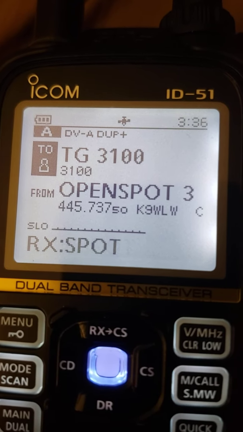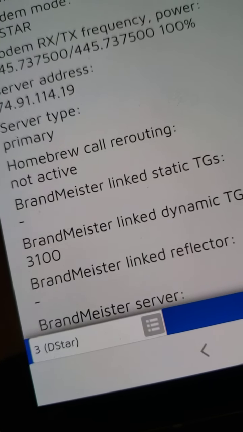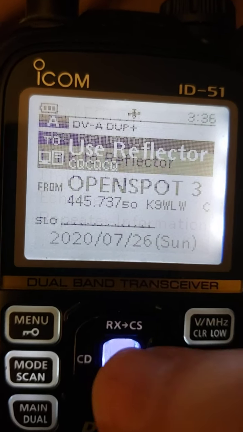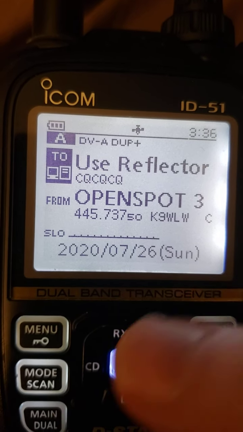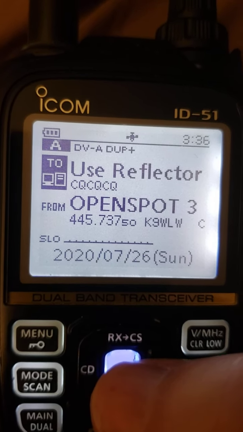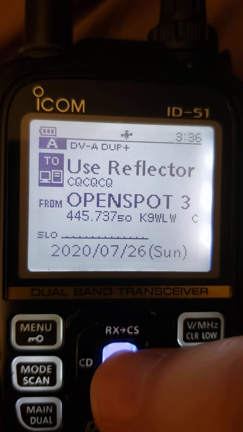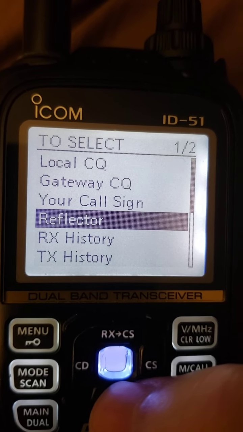No announcement, but we're in the talk group. How do we know? It says I'm now linked dynamically to talk group 3100. If I want to QSO, reflector, use reflector, and I can QSO in 3100 all day long, or monitor it all day long. Okay, again, you want to get in the habit when you're done with a talk group, you want to do the talk group unlink 4000 command.